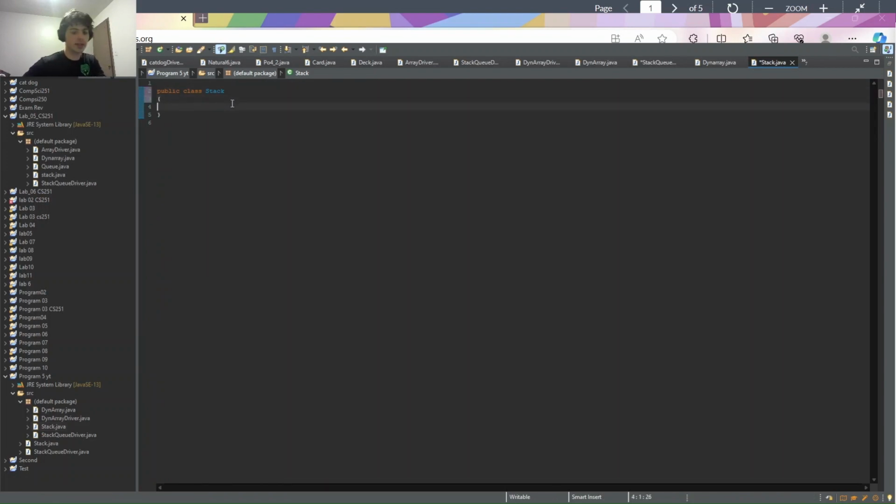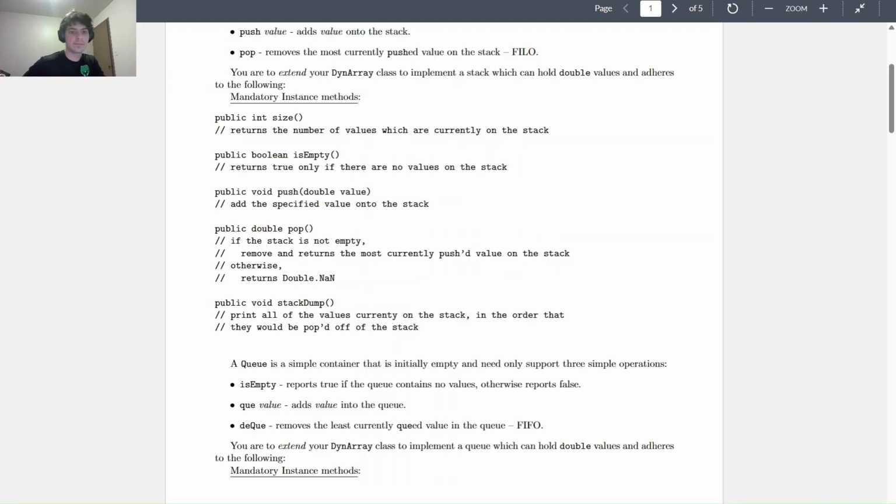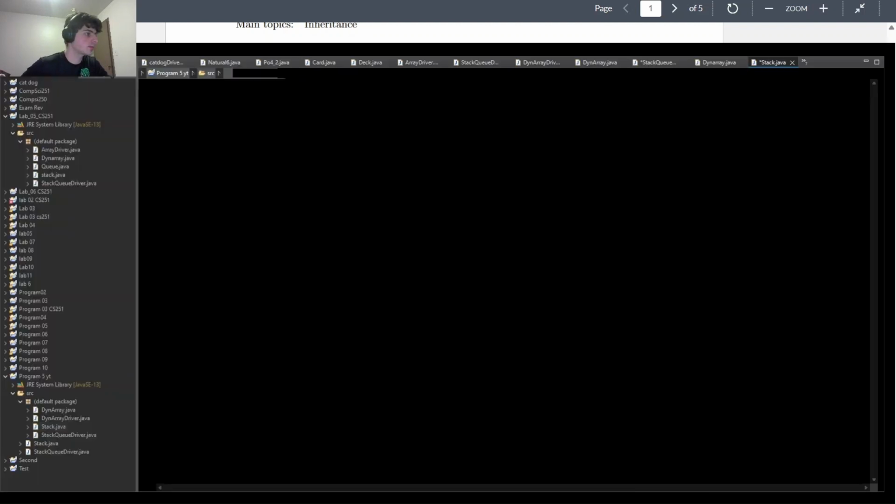So let's go back to the requirements one more time just to read what we actually have to implement here, and we'll go method by method. Let me actually close MS Paint too. So the first method that we'll have to do is public int size, and that returns the number of values which are currently on the stack. Okay, so let's try to implement size.